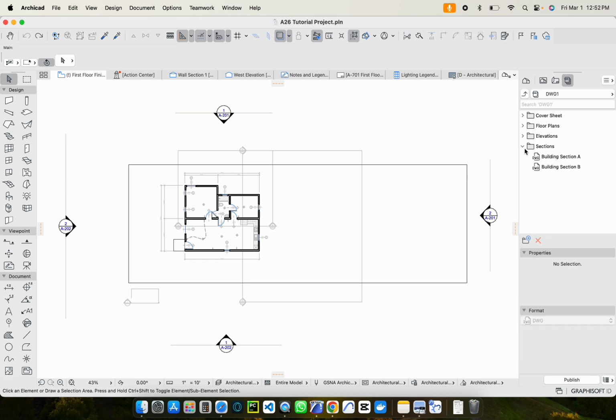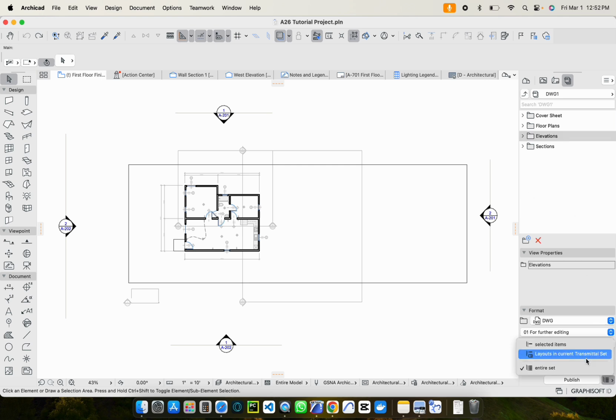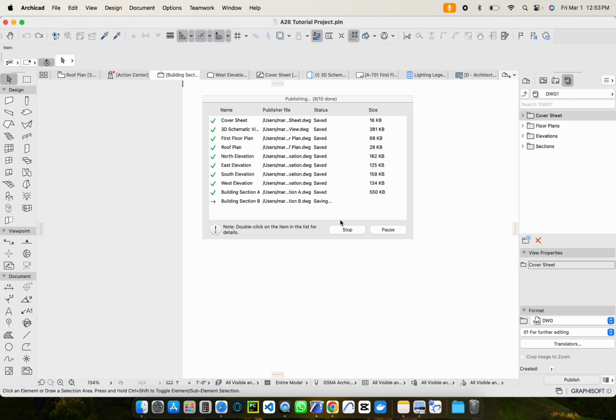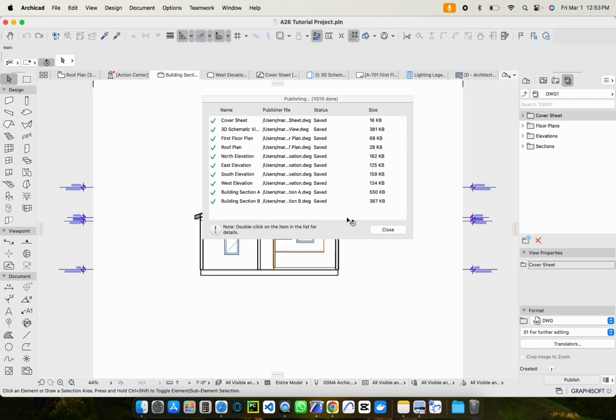So we have this folder structure, and then we're going to hit publish. Just make sure that you have entire set selected, or you can select one and then hit selected items if you only want to export some of them. I'm just going to make sure that I have entire set, and then I'm going to hit publish, and then it's just going to start creating that DWG folder structure for me. So we should get 4 folders in my downloads folder. I'm just going to close that, and we can see that there are no errors here. I'm not getting any issues.